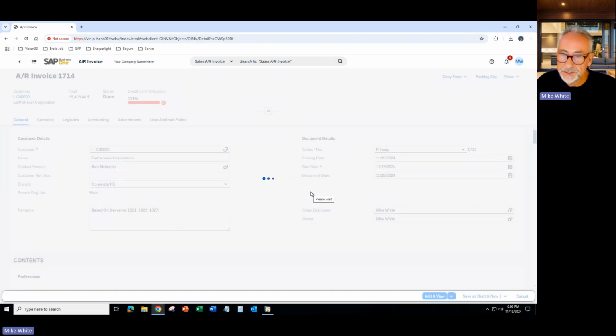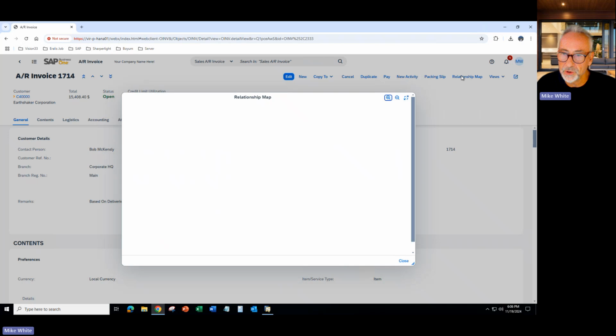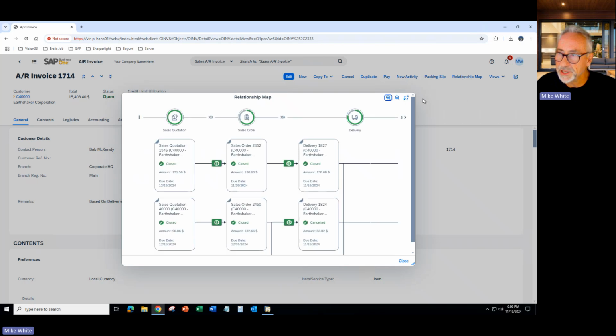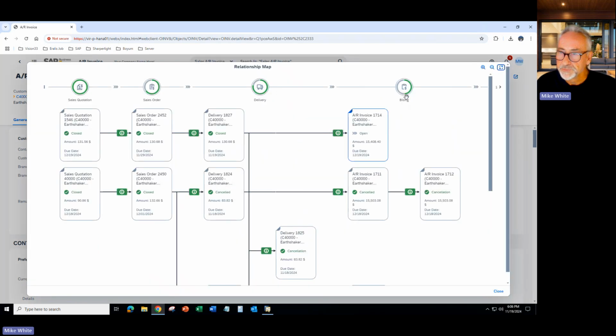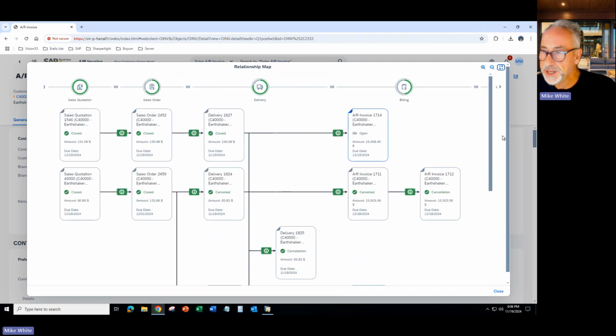Now, you're going to notice that my hands haven't really touched the keyboard a whole lot. We put that data in when we were entering a quote, and that's it. And all of that information has carried all the way forward to an AR invoice. Now let's take a look at what we've gone through. I'm going to bring up the relationship map here. Let's open this up. And this is what we've accomplished today in a very short amount of time. And this is pretty impressive.